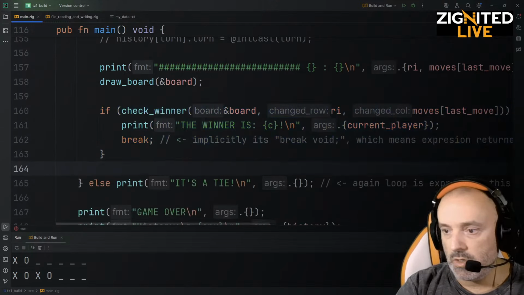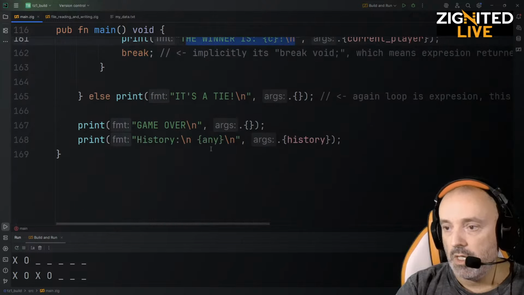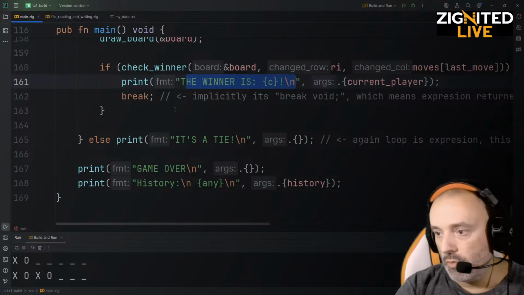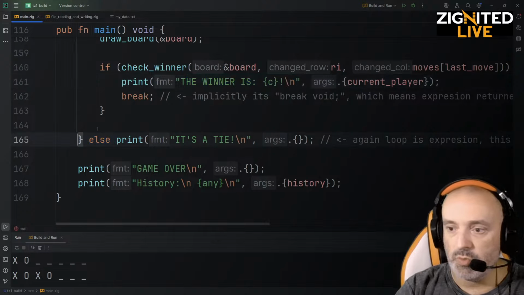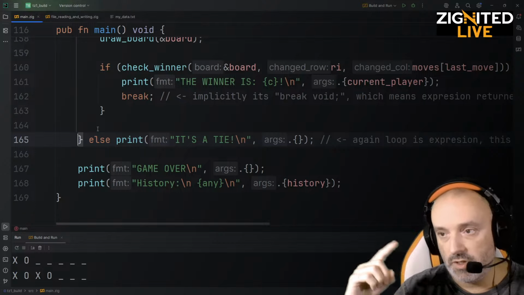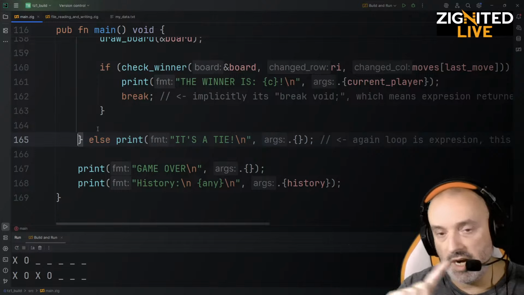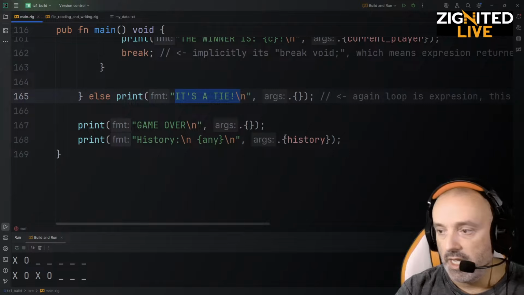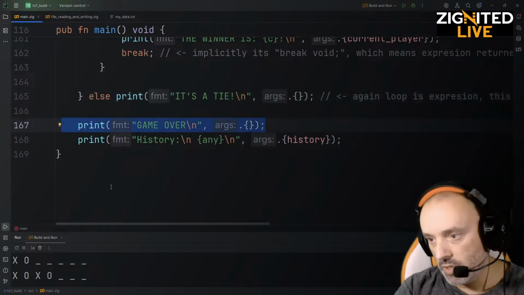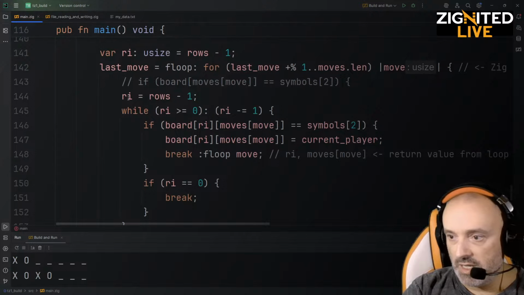So if there is a winner, we break the game loop and we say this is the winner. Otherwise, we move on, move on, move on. And then here, this else is after the game loop, which means only after the loop has finished naturally, this entire board is basically filled. Then we have this information, it's a tie. And then no matter if it's a tie or winning situation, we have this game over. So this is where the game is now.